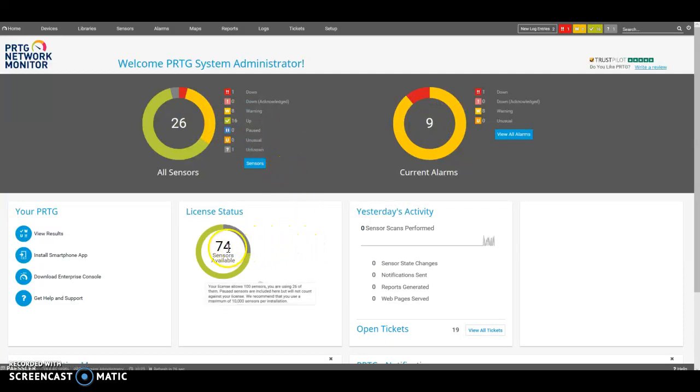So right here, we have 74 sensors that are available, but because I have the free version, I'm only allowed 100 sensors to be monitored. So that's actually pretty good, I think, for a free system. I want to go over here and I want to actually view the results.